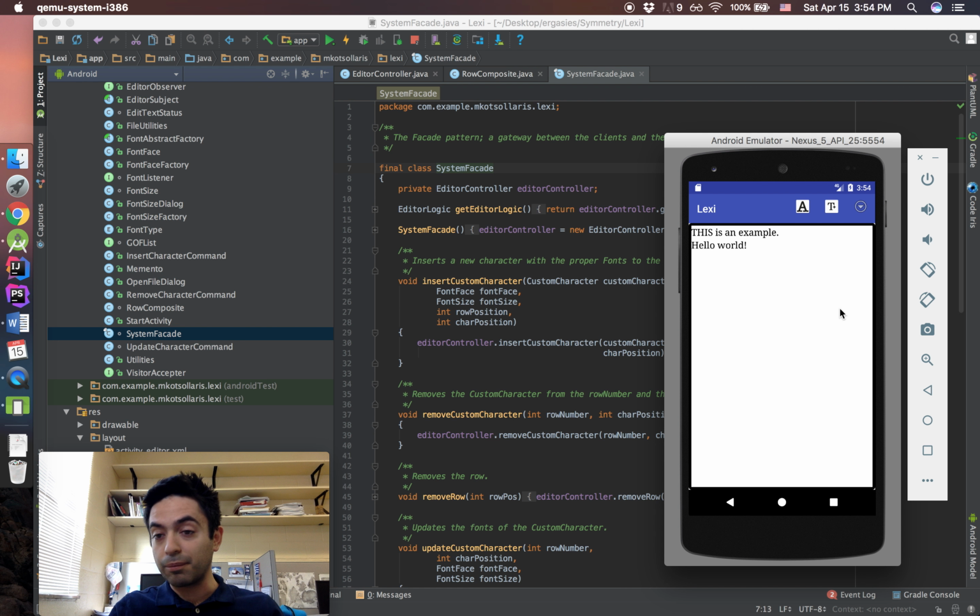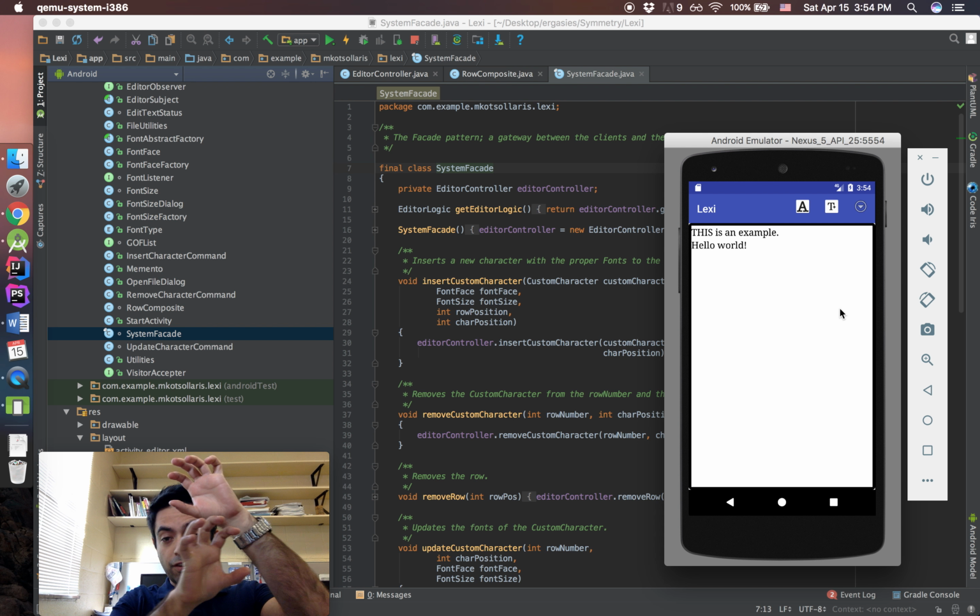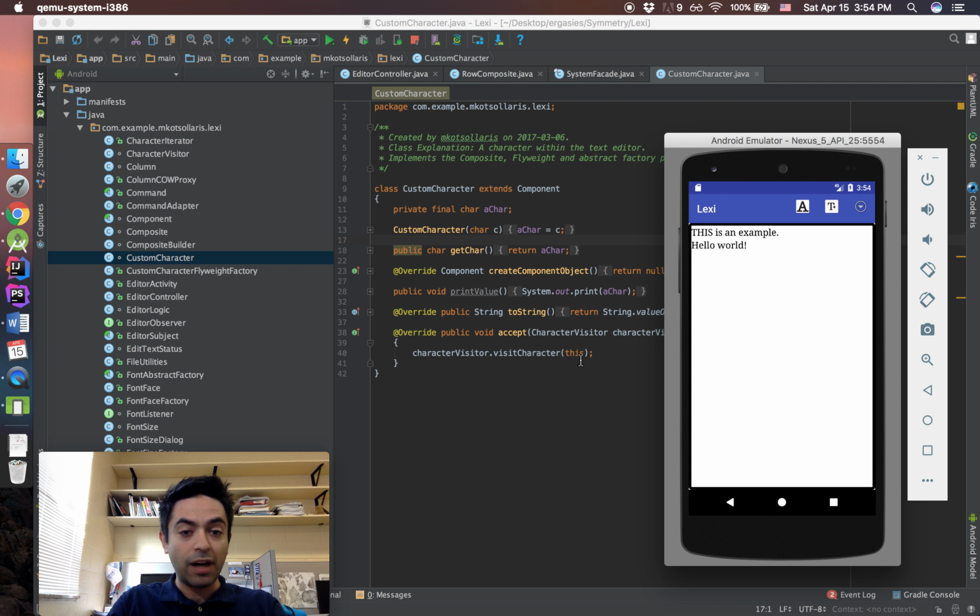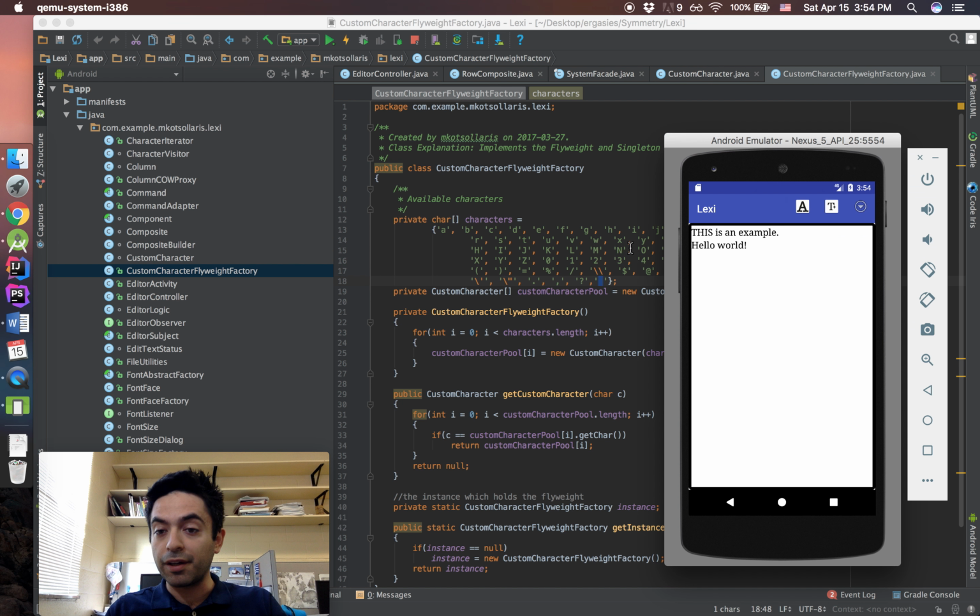The most crucial design pattern here is the row composite, so basically the composite pattern. You have a tree, each tree has rows, and the rows have custom characters. I named it custom character just because I didn't want to have conflicts with the character class, which is a wrapper of char in Java. So custom character implements the composite pattern.